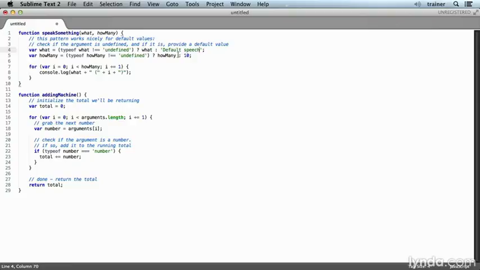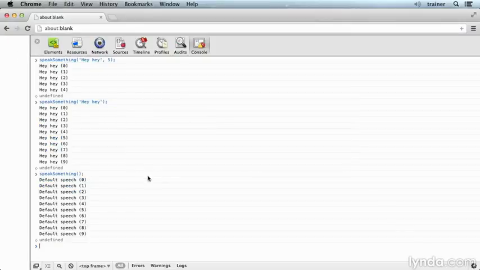Otherwise, we use 10. Now when you do your default arguments this way, the order of them matters. So I can't just say speakSomething and then 10. Or I can, but it's going to say 10 times, because 10 will be used as the first argument. So you can provide these default values, but the order still matters. Now let's switch back to the console.